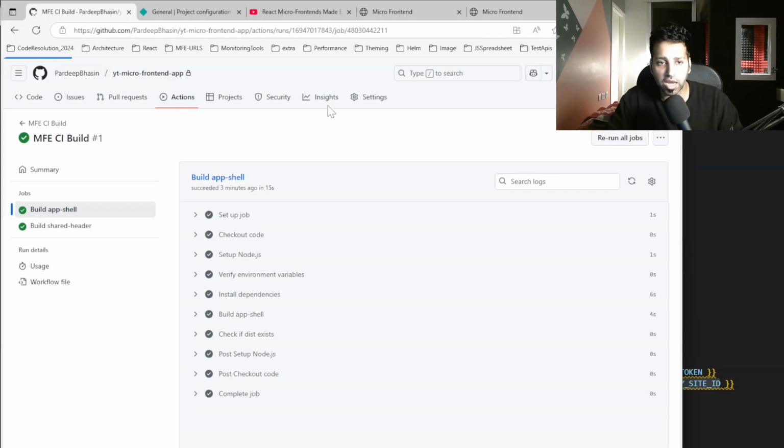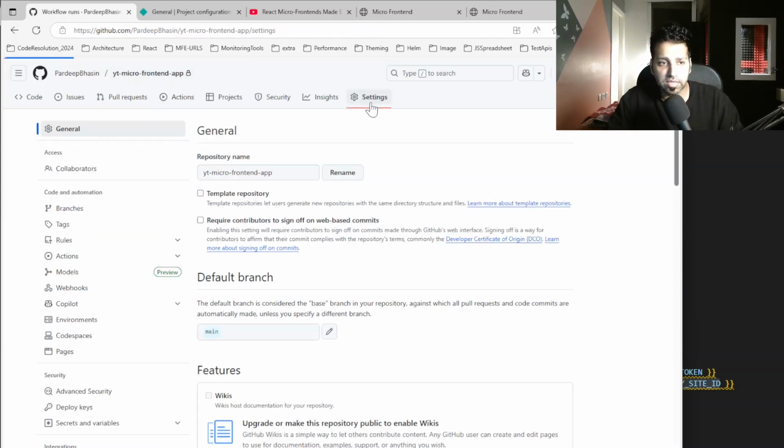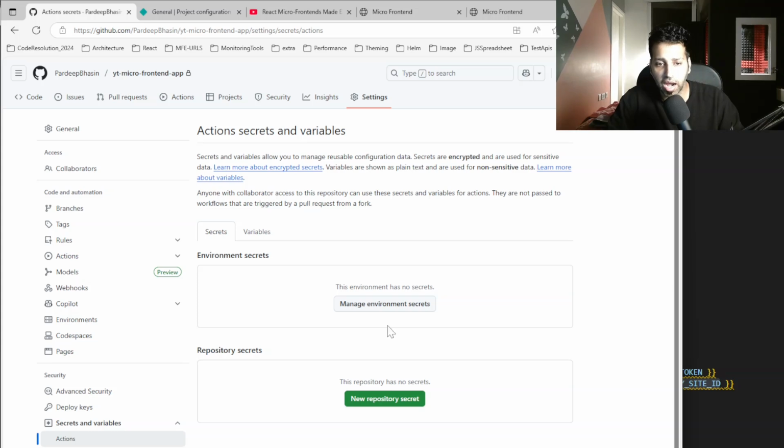Actions settings. When you are inside the repo, go inside Settings. Inside Settings there is Secrets and variables. Go inside Actions, and add your new repository secret.